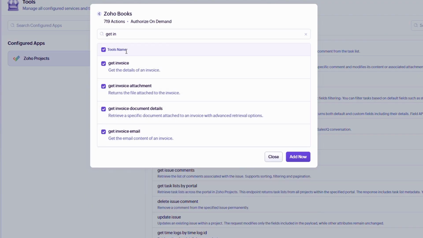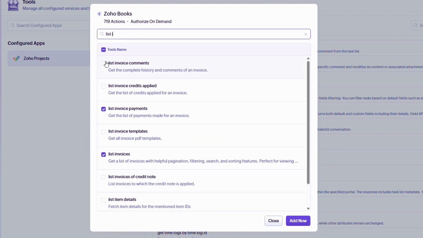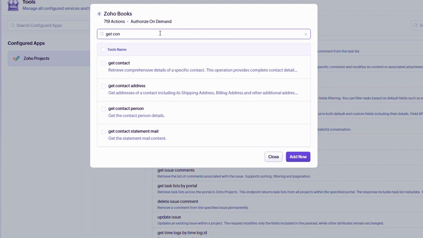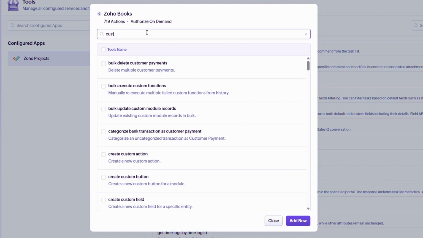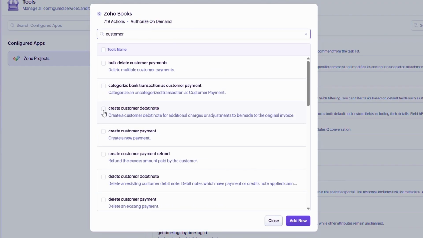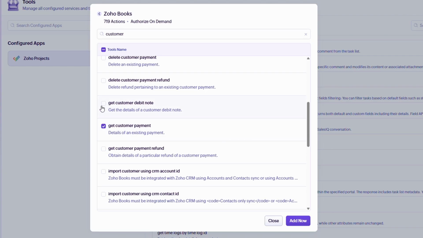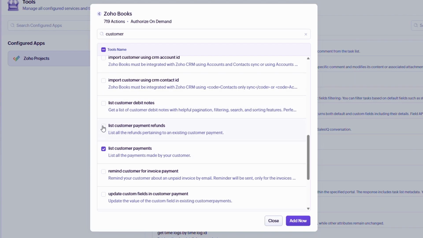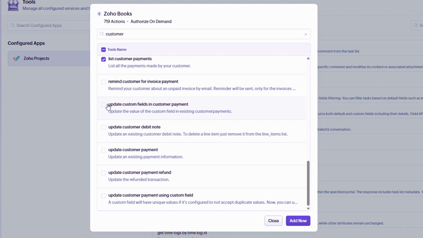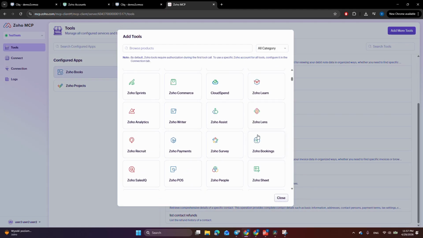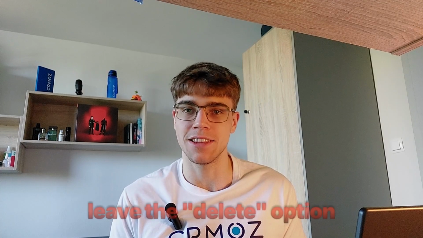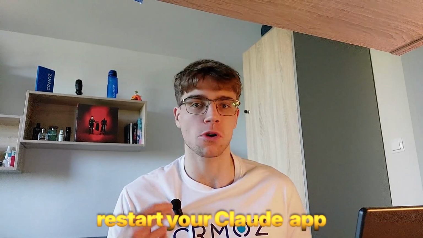Last time we used CRM, Calendar and Zoho Mail. Today we are going to search for and check the boxes for Zoho Projects, Zoho People and Zoho Books. Make sure you only select Read, Write permissions and leave the delete option unchecked for safety reasons. Hit save, restart your Claude desktop app and boom, your AI is fully connected now.